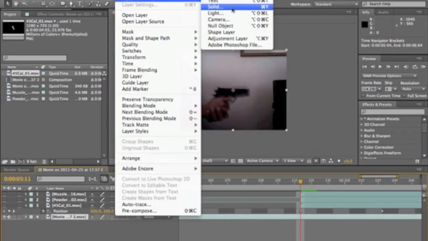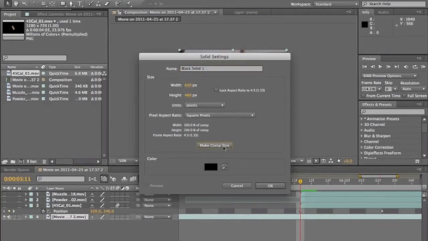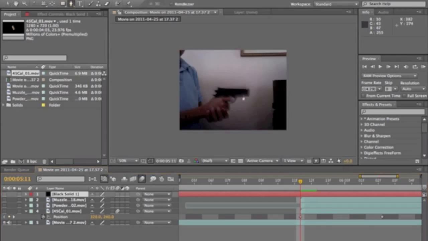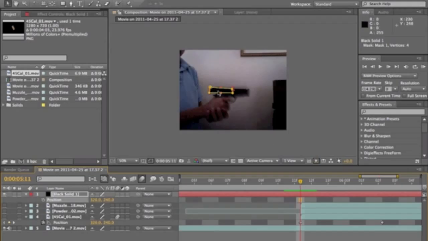So the next thing we're going to do is create a new solid at comp size, and we're going to shut it off. This part is where you're going to make the blowback of the gun, so when you shoot it, part of the gun will blow back. This is not a blowback pistol that I use, it's an airsoft pistol, not a blowback. So we're just going to create basically a rectangle, and we're going to turn it back on, and the black is on.